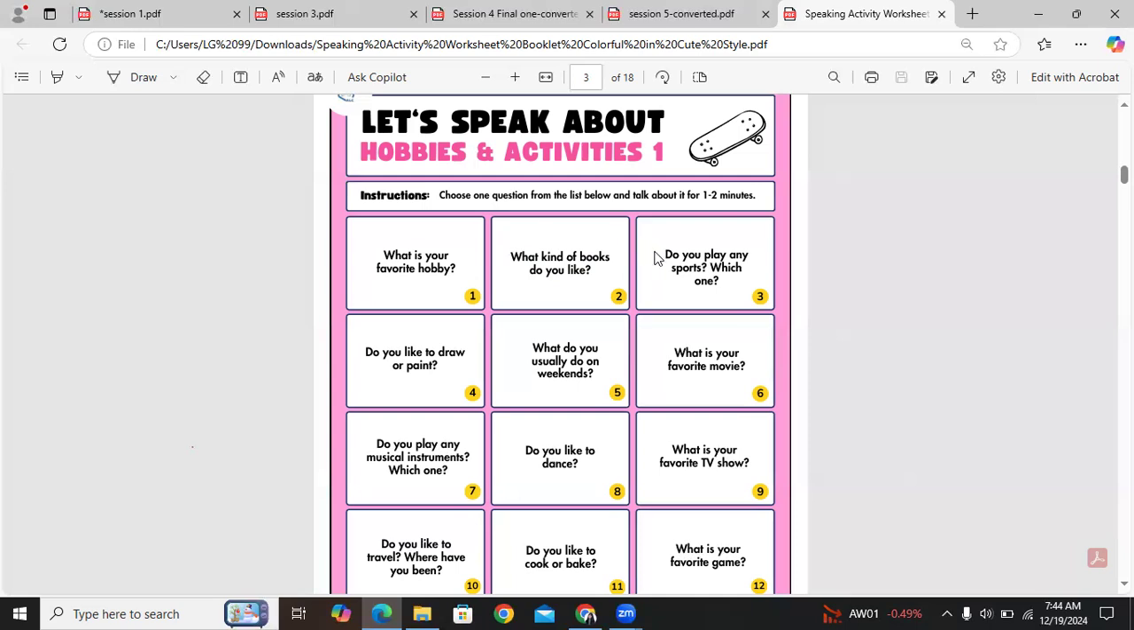Okay, okay. Now you can see the third one. Do you play any sport? This question is again in present simple. So you can say, I do play tennis. I do swim. I love to swim. This is again present simple.